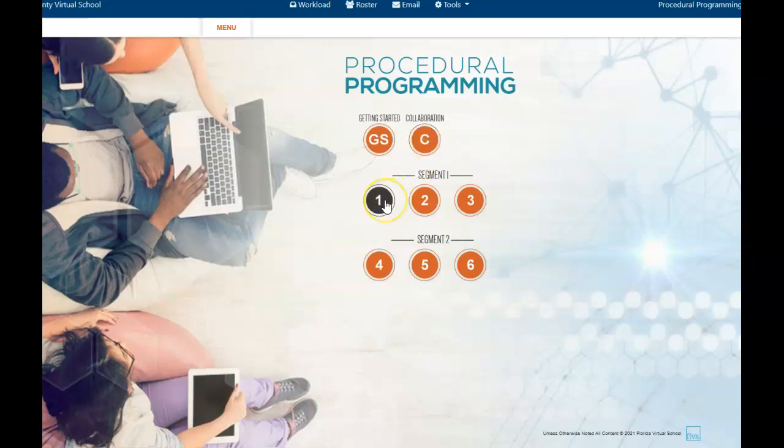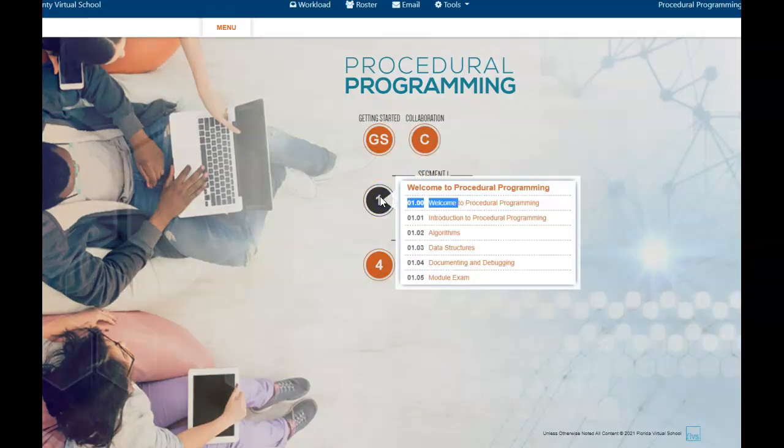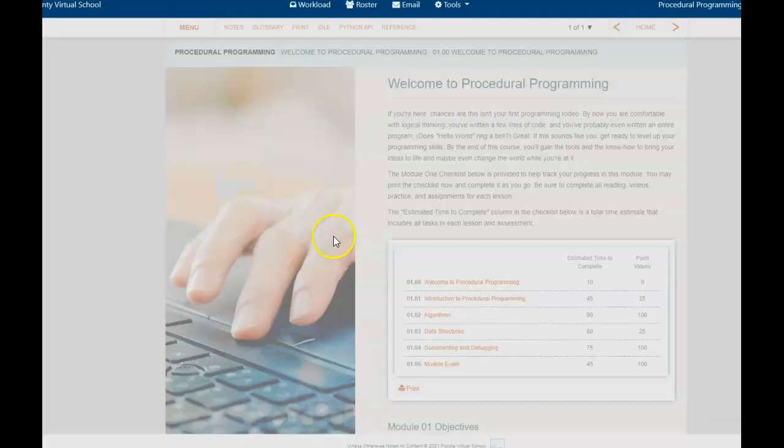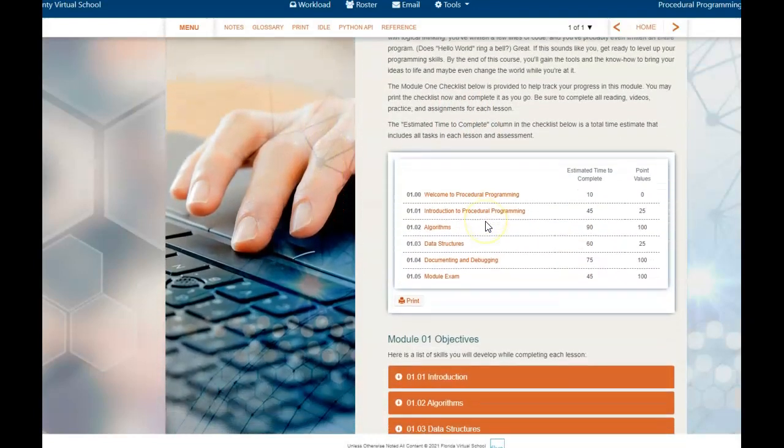So let's talk about starting in segment 1. You'll click on 1, and then it gives you a breakdown of what each of the assignments are in that particular segment. So for this week, you're doing Welcome to Procedural Programming and 1.01 Introduction to Procedural Programming. So let's look at Welcome to Procedural Programming. And that's really very, very short.